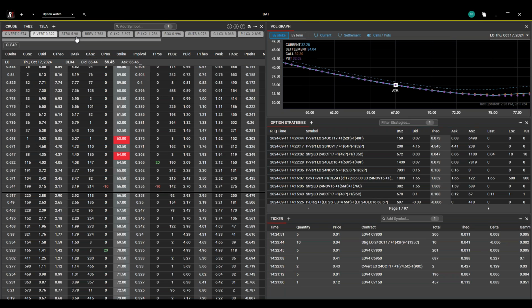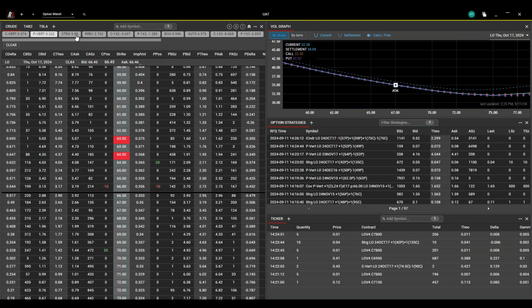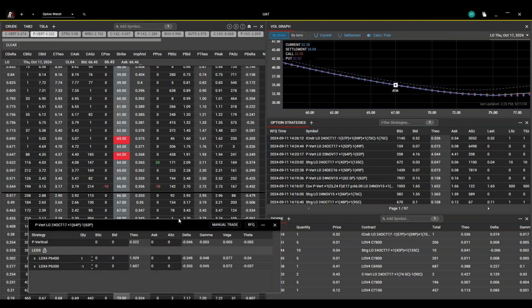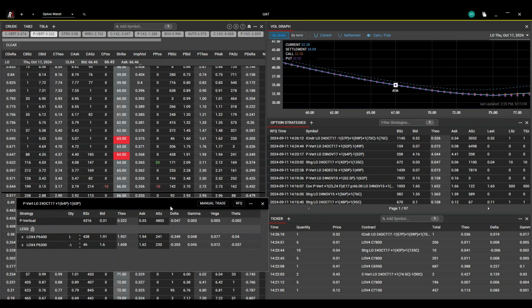So the 63-64 strangle, for example, has not been listed on the exchange, or has not been quoted on the exchange yet. It is not a listed spread, but we'll still give you that theoretical value. The put vertical, on the other hand, pvert, is highlighted in white. That means that this does exist on the exchange. So if I select my pvert, it will open up my floating spread builder, and we can see the legs that I've created.